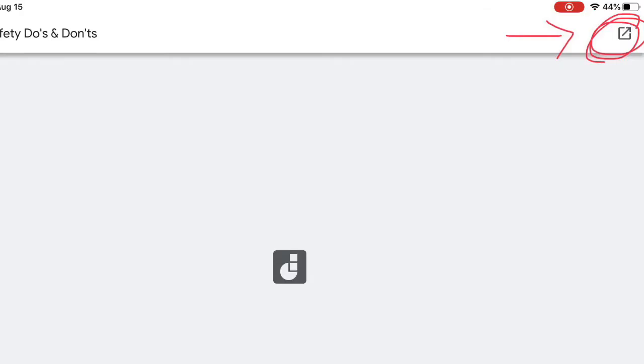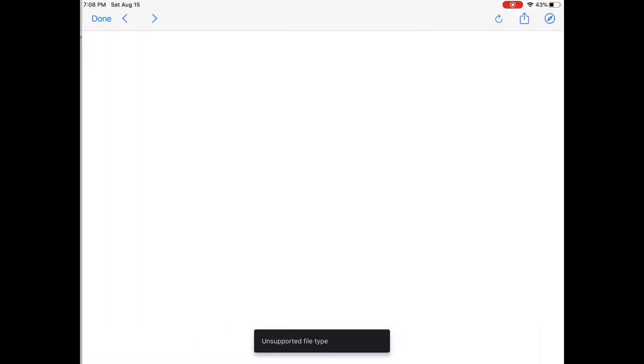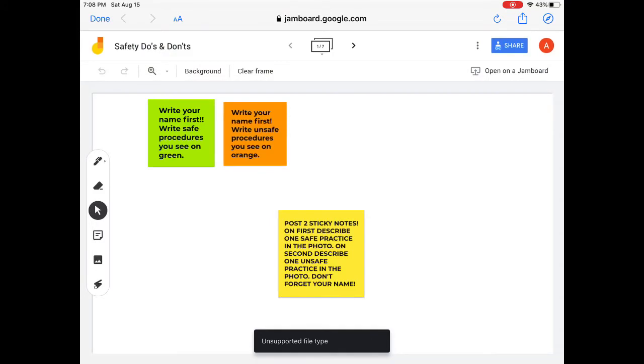Now it will say unsupported file, so you have to click that little square up in the right hand corner, and then the Jamboard will open up. When the Jamboard first opens up, you're going to see my directions, and you're going to see responses from other students. It's fine to go ahead and start reviewing the other students' responses first, or you can just write your own first. You're going to post 2 sticky notes.